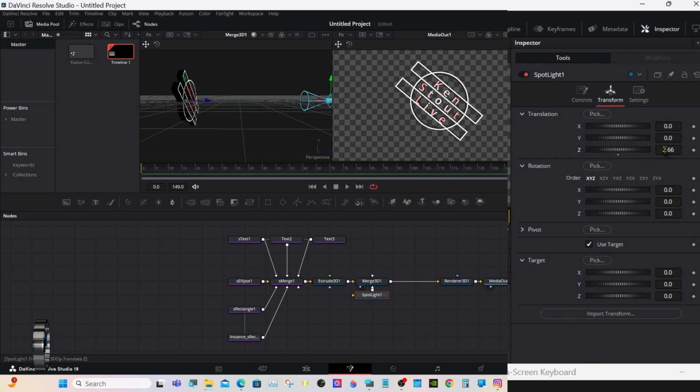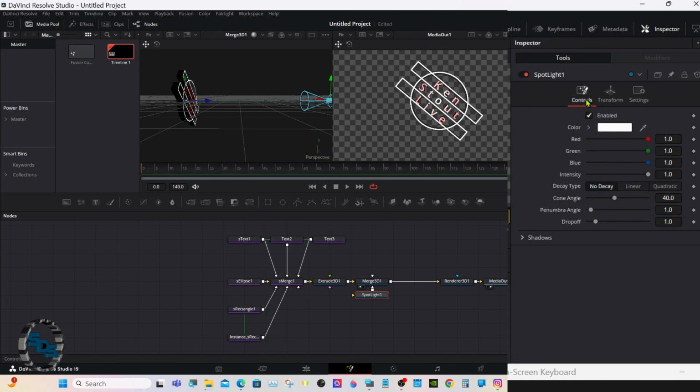I'm gonna leave mine pointing straight at it. Go to controls. Open the cone angle all the way up. Look at it close, the sheen on it is way too bright. We'll adjust that down. We'll put all these settings in a macro at the end.